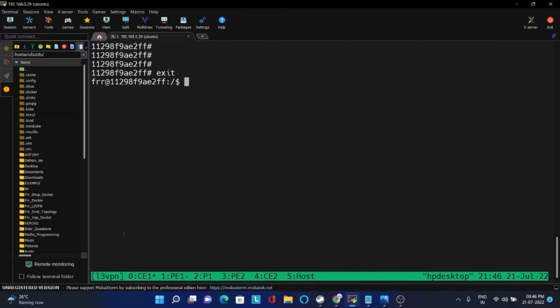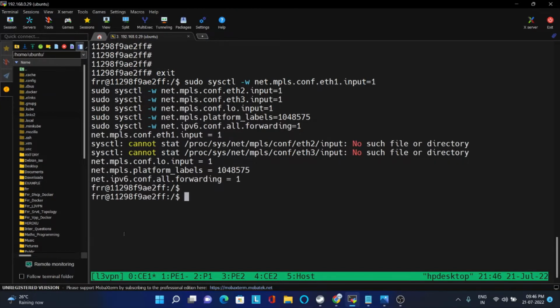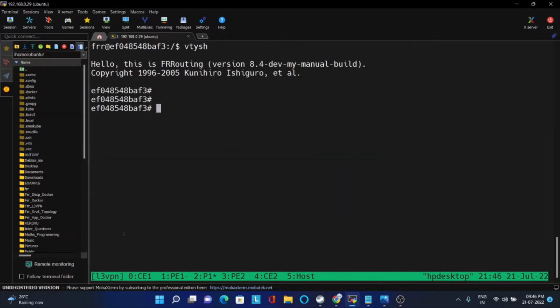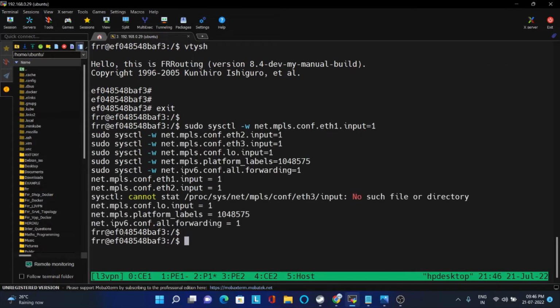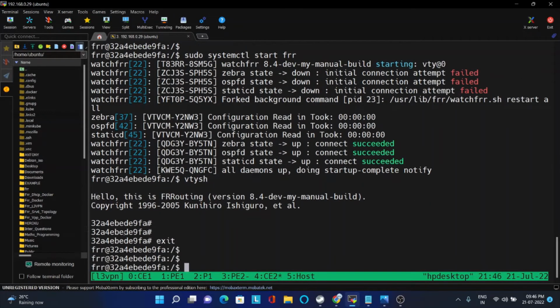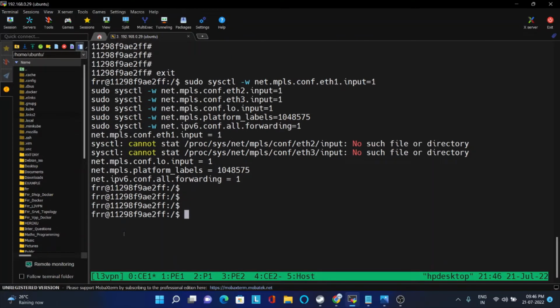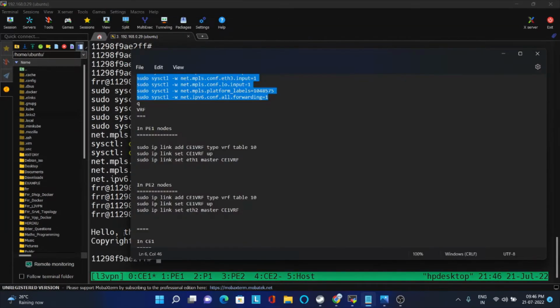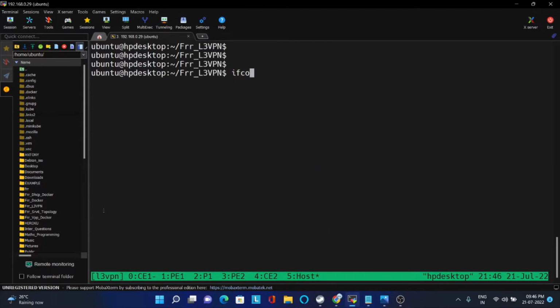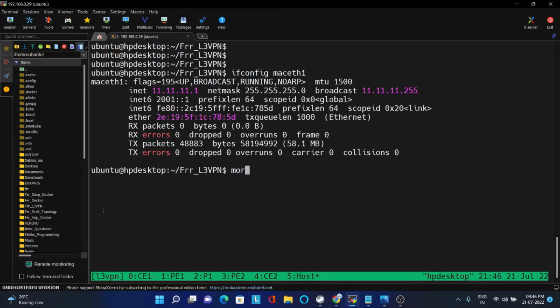Come out of VTYSH. I am giving this. Third node, and this is the fourth node. And the same configuration has to be given in the Mac eth also. This interface, proc sys net mpls conf. I am just checking whether it is enabled. So it is enabled by default.